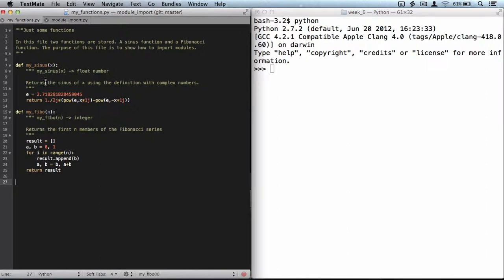This one uses Moivre's formula to compute the sine, and this uses a simple for loop to compute the Fibonacci number. Okay, so these are not the important functions; the important thing is the py file.